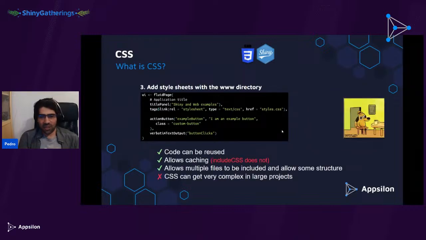This is pretty much the best option that we have right now. It does mean that the code can be reused, it does allow caching, and it does allow even multiple files to be included. So you can kind of start adding a bit of a structure to your styles, where you can have maybe a file for layout, maybe a file for buttons, maybe a file for, I don't know, dropdowns. And it kind of lets you organize things a bit more.